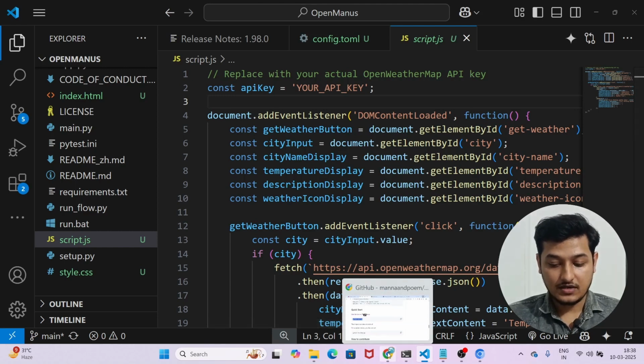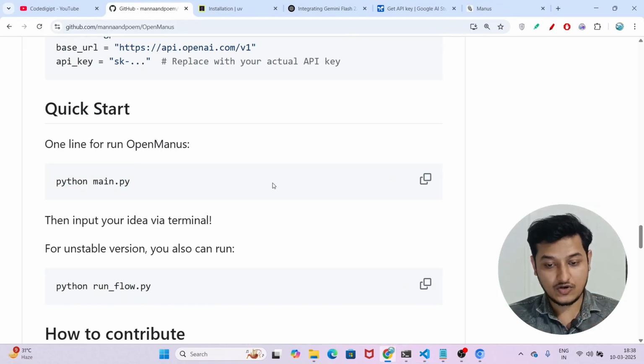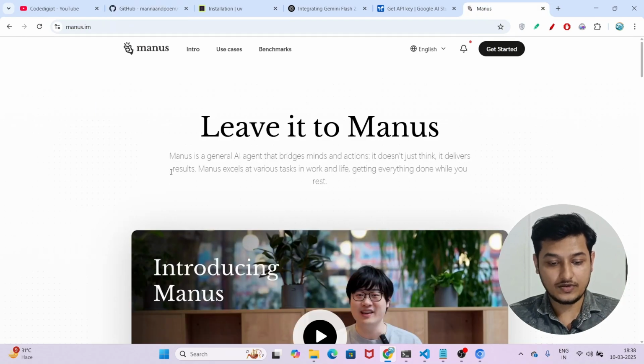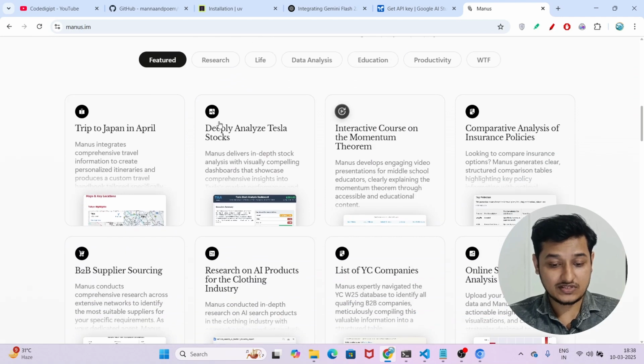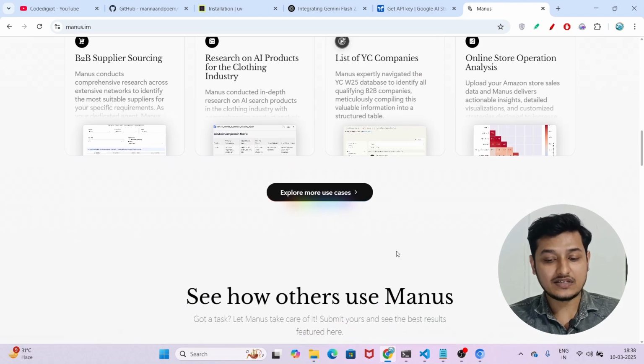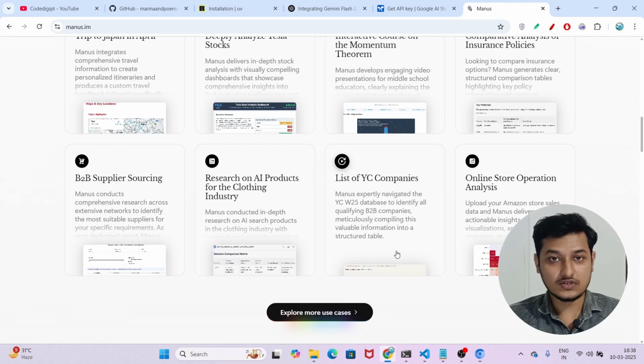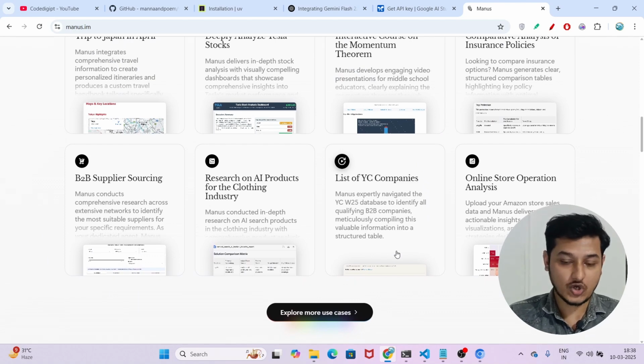So this is one thing. And not only this website, you can do any kind of things that Manus is capable of, like trip planning, research, data analysis, and recommendations for course buying, any kind of things. Please try it on your own in your local machine, and just let me know your thoughts.